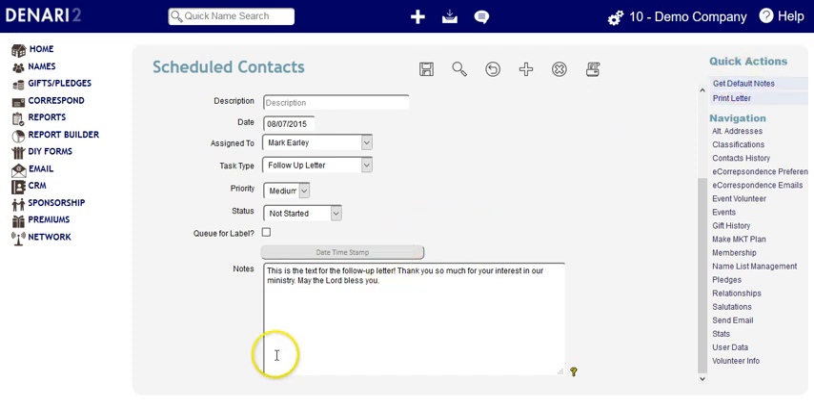Now the letter body field will fill in from the task type that you created earlier into this notes field. Then you can click the print letter button here on the right and Denari will produce an 8.5 by 11 page letter that will go into your inbox. You can then print it and drop it in the mail.